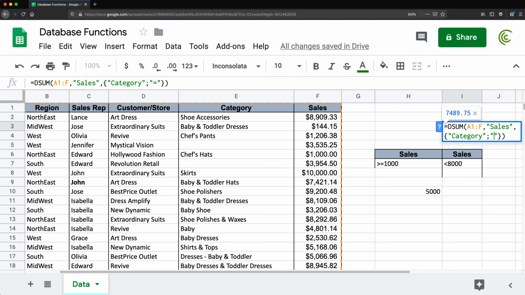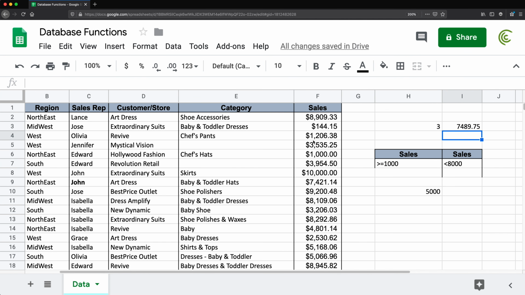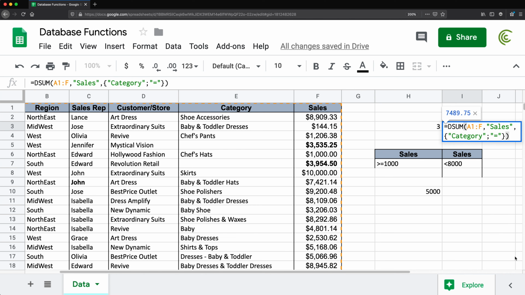So what we could do, we could go in here and do an equal sign and just leave the rest open. So we're saying equals to nothing. If I do this and hit enter, see, it's basically this plus this. So that's how you could match blanks if you have to do that.